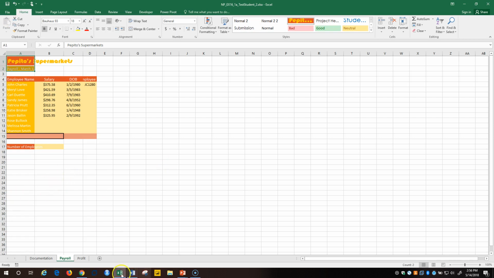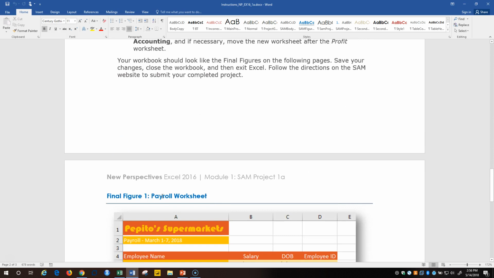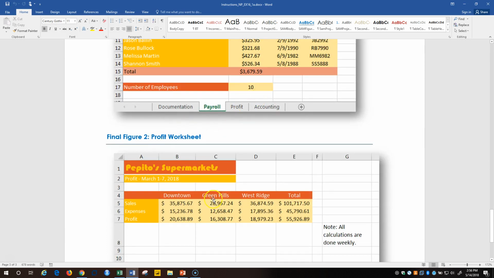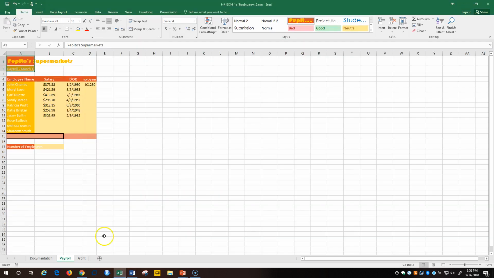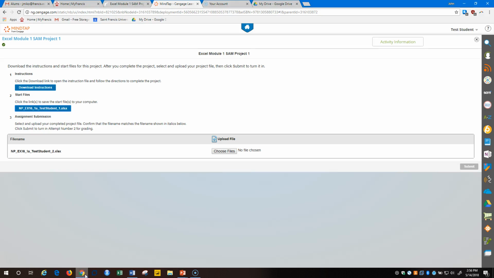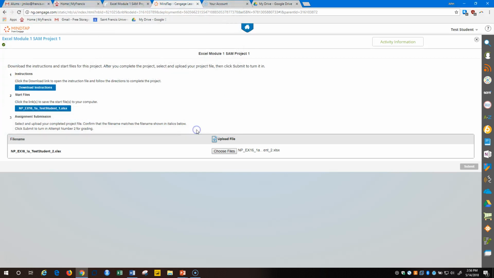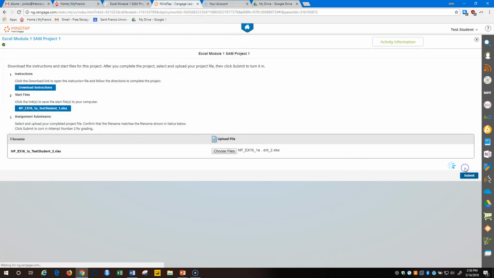And I know there's a whole bunch of other steps. If we look, looks like there are, I don't know, 18 steps. And it even shows me what it should look like at the end, but I'm going to say the heck with it. And I am going to save that. And then I'm going to upload it. So this is the thing I just worked on. I'm going to upload it. I'm going to submit it.